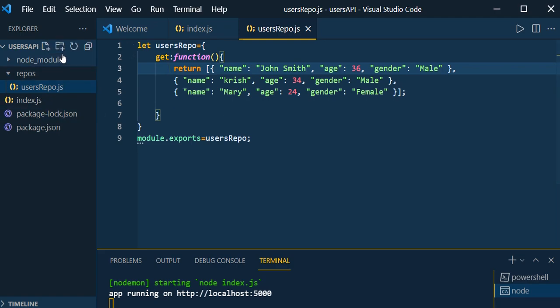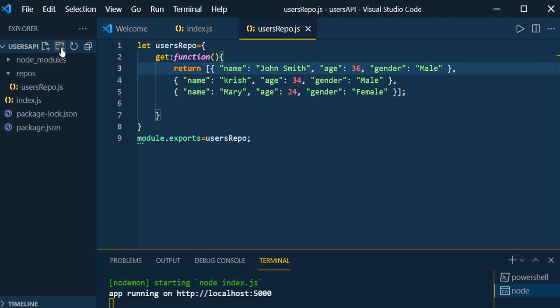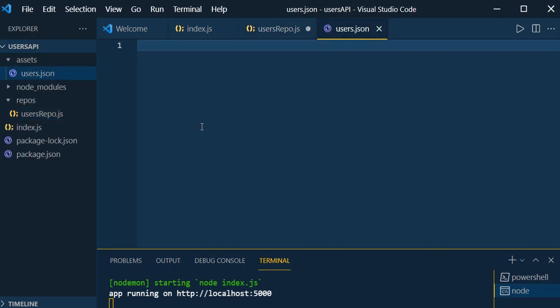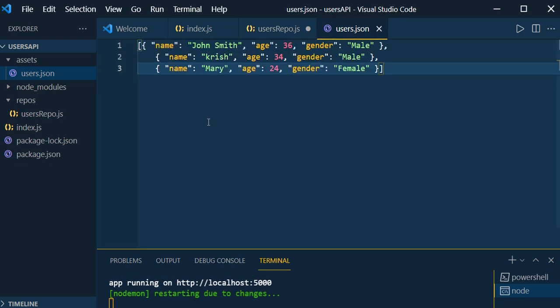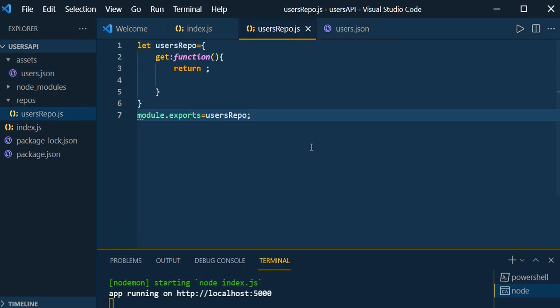To do that, I am going to create a folder called assets. Don't create it under repos, just create it at the project users API level. Click on new folder, mention assets, and under assets I am going to add a file called users.json. Just cut this data and paste it here, right click, and format document, and you get the JSON array.